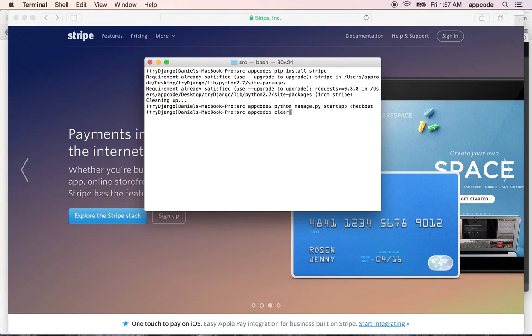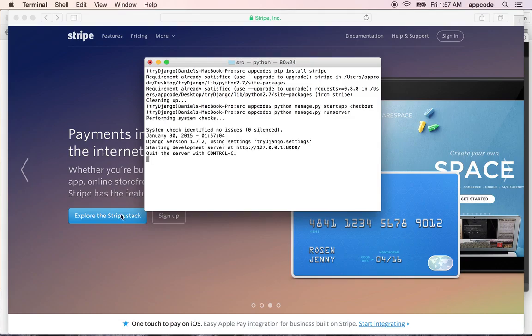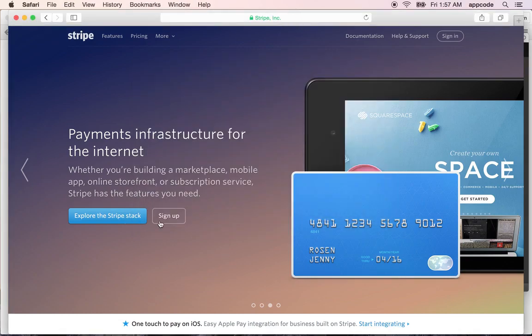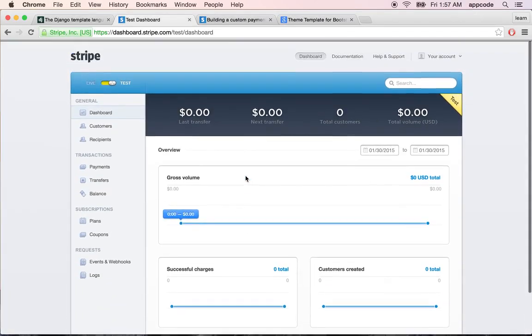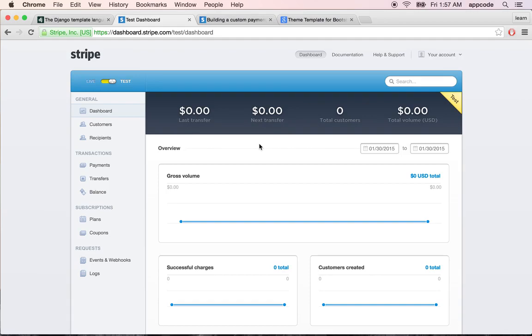Run your local server. Go to stripe.com and sign up for a new account. Once you're signed up and logged in, you'll be redirected to a page that looks like this. This is Stripe's main dashboard. From here, I'll be able to manage everything to do with my Stripe payments.